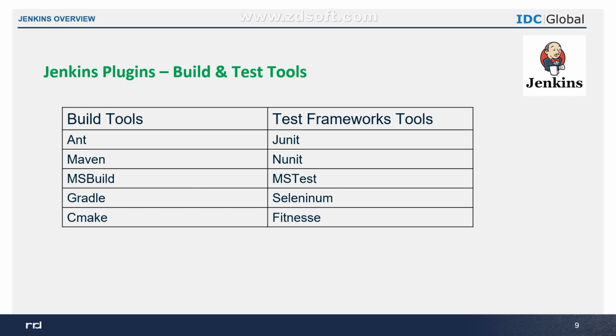Ant was also one of the main build tools in olden days, but now Maven has surpassed Ant. Nowadays most Java projects run only on Maven. In some cases they use Gradle also. That depends on the client and the project. We are going to use any one build tool. So these are the frameworks, guys.